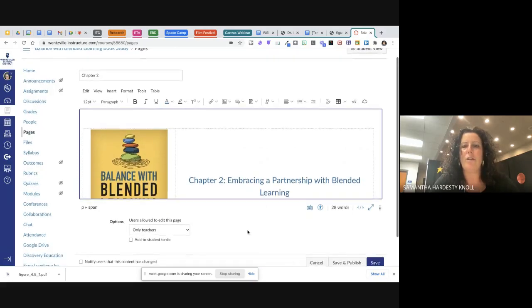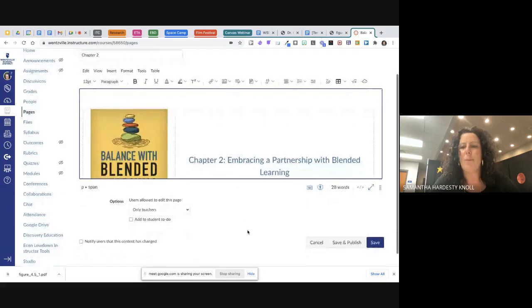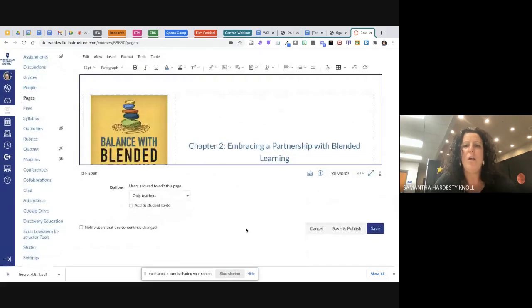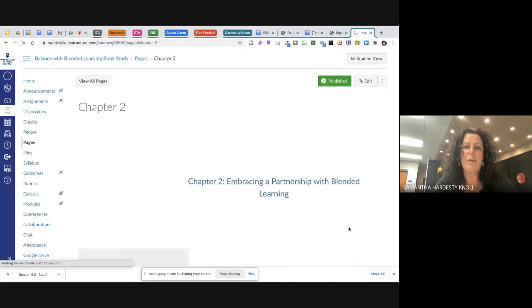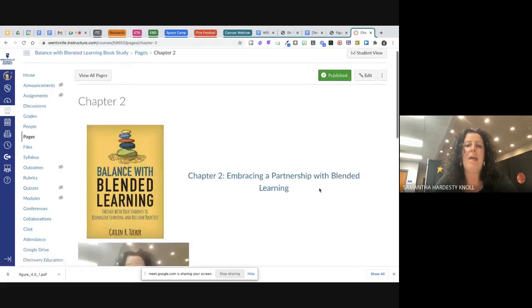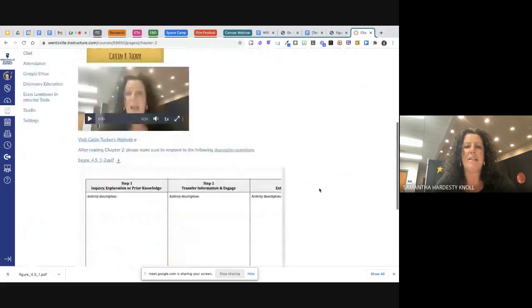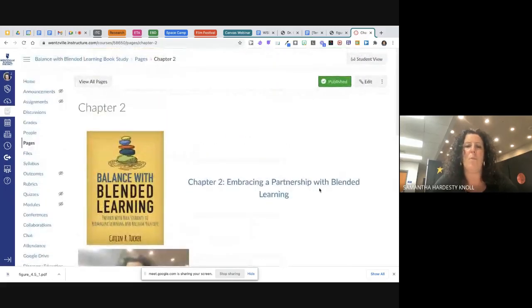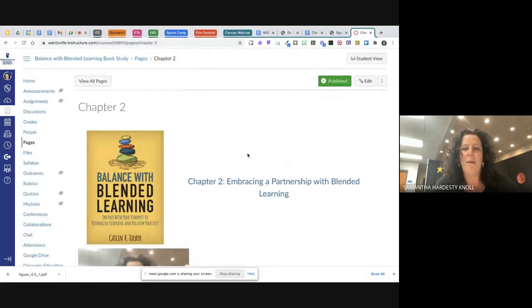I'm going to escape out of full screen mode so that I can scroll down and show you that once you get your page the way that you want it, you can come down to the bottom and click save, or you can click save and publish if you want this to be published as well. So I'm going to go ahead and click save and publish. And then we can see how that's laid out and what it's going to look like as well.